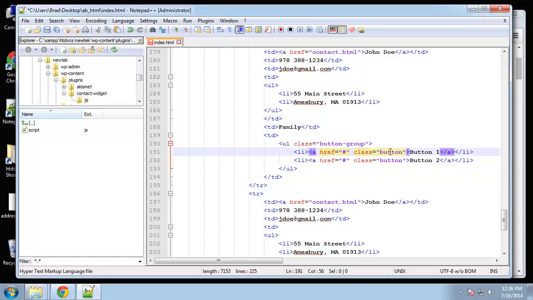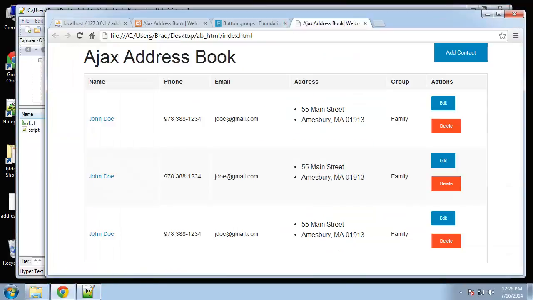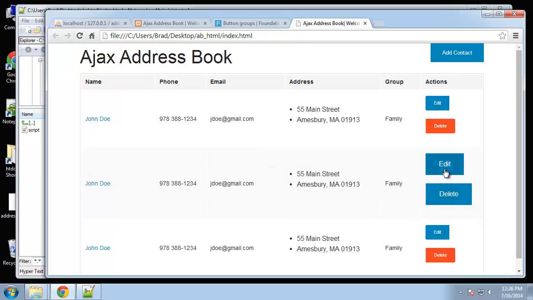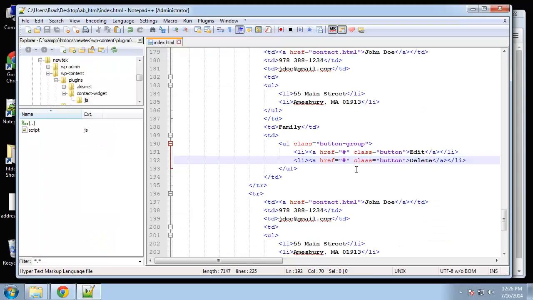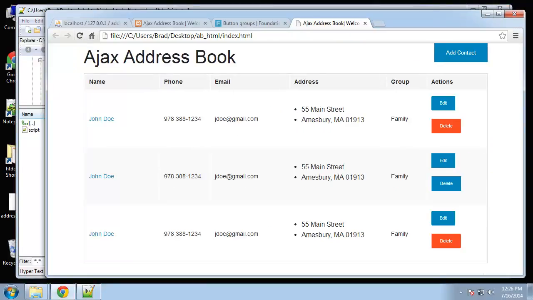Okay, so let's see. This will say edit. This will say delete. Okay, so they're very big. I want to add a class tiny. And we'll also be formatting a lot of this stuff with our own CSS later on. Alright, so I guess that's good for now.